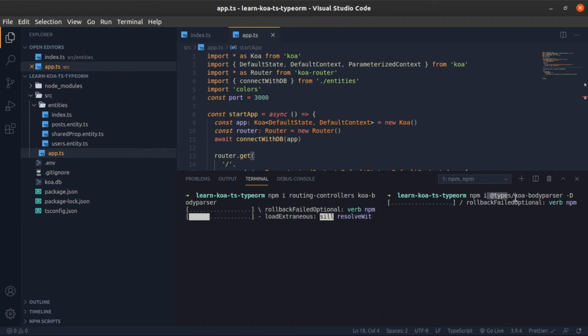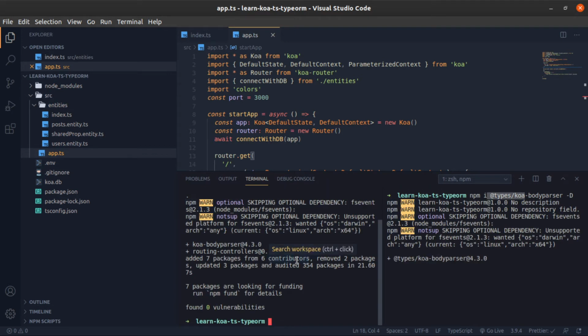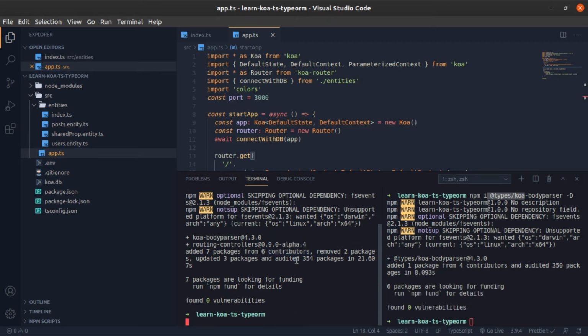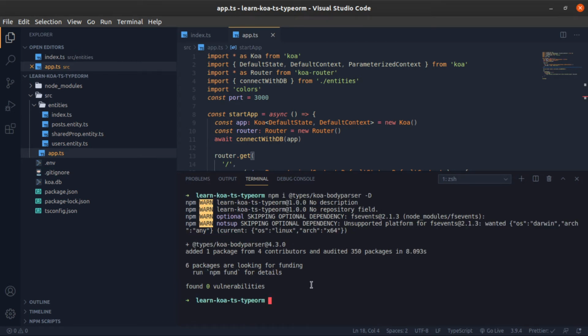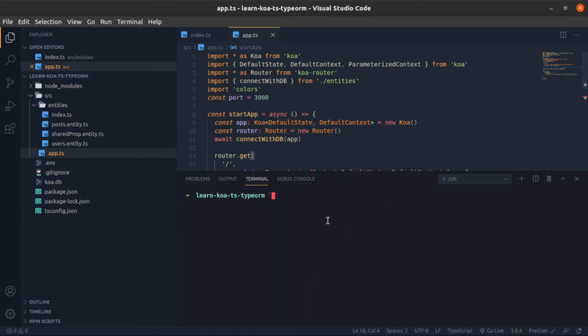So this is the types for the Koa body parser, obviously, but routing controllers doesn't need types, they come with types. That's what I understood. That's why for some packages you install types, and for some packages you don't. Usually the packages you don't install types for, usually, not always, are already built with TypeScript. Okay, now everything is here.